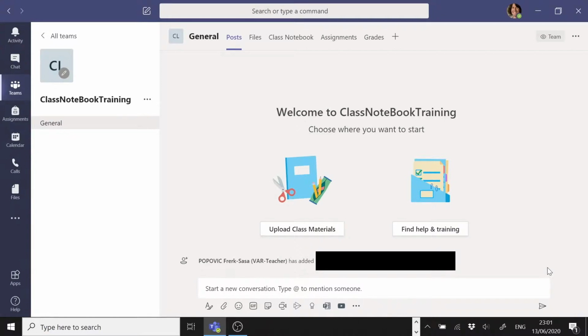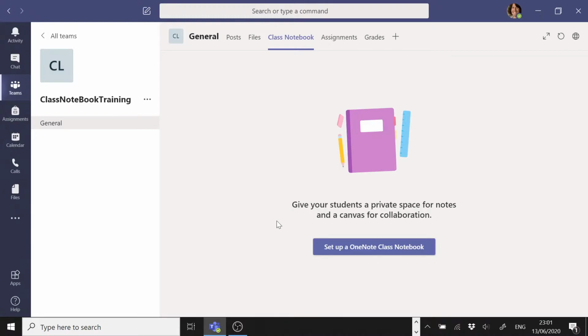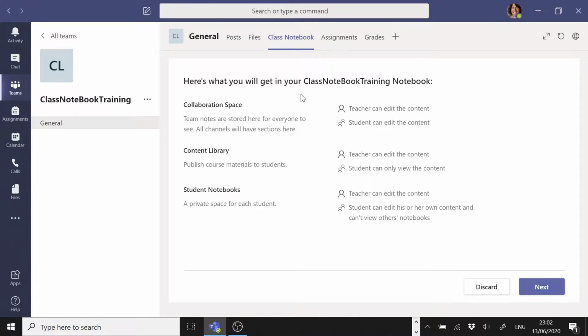So for that purpose, I created a team and chose class notebook there. And then set up OneNote class notebook, and we choose a blank notebook. You can leave the settings here as they are, the default settings, because we're going to adjust them later when we manage the class notebook.